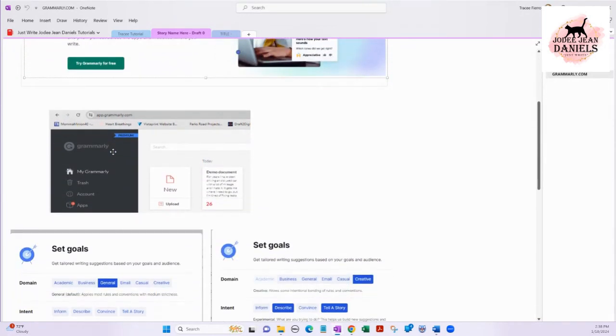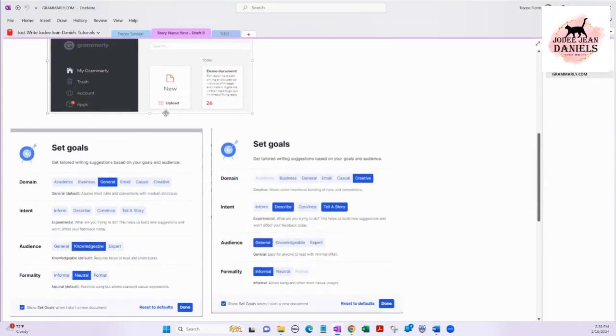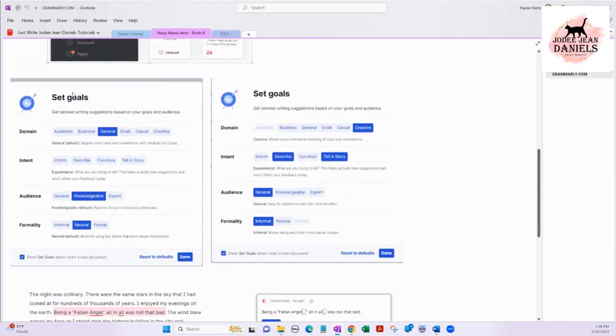When it comes up, you get something that looks like this. In my Grammarly, there's a demo doc you can look at, and then you click on new upload. Now you can copy and paste into this, or you can upload. Either, whatever you want to do. Now it comes up with set goals, and it comes up kind of like this. This is all default, but you can go in and set your own. And I set mine to creative, tell a story, describe, general, and informal.